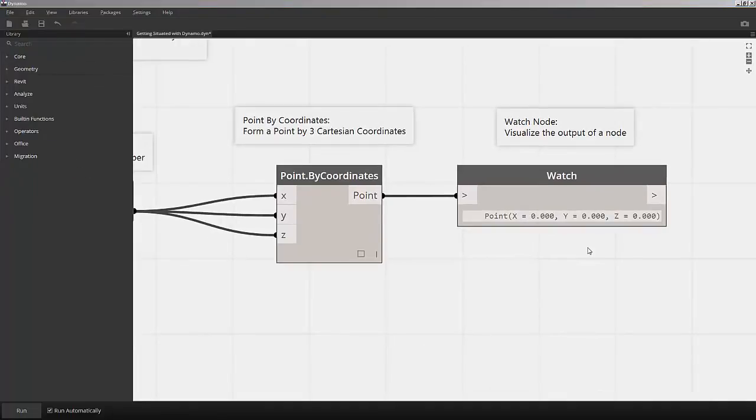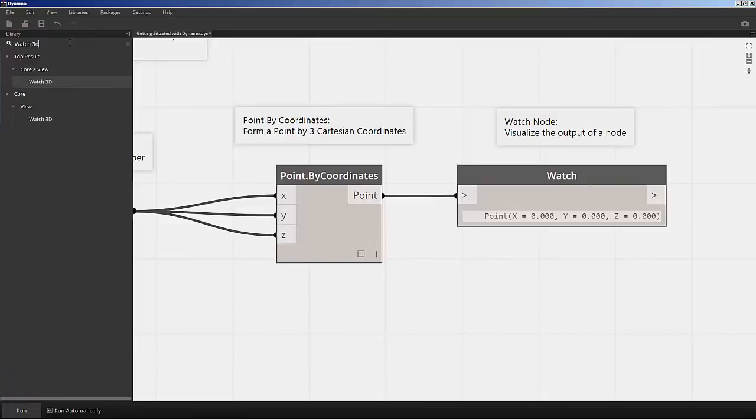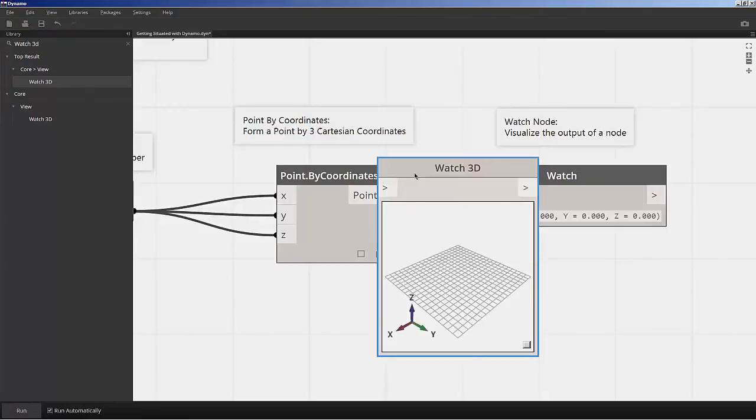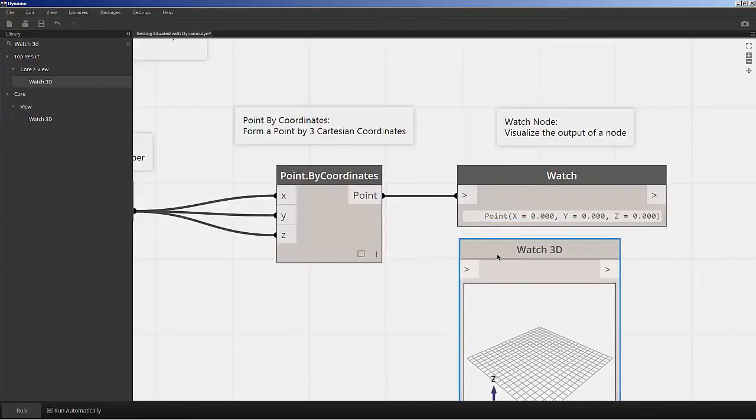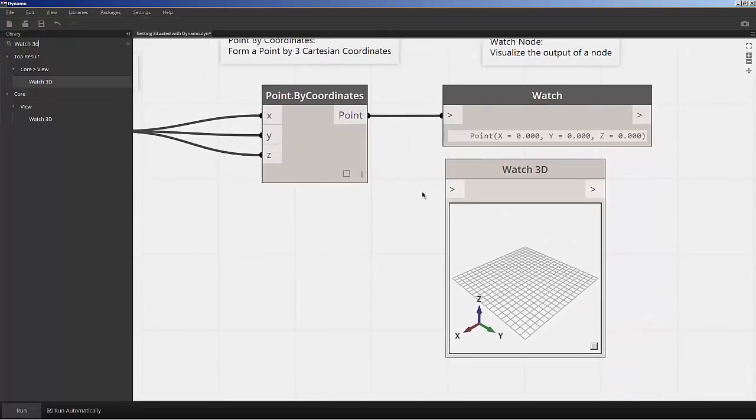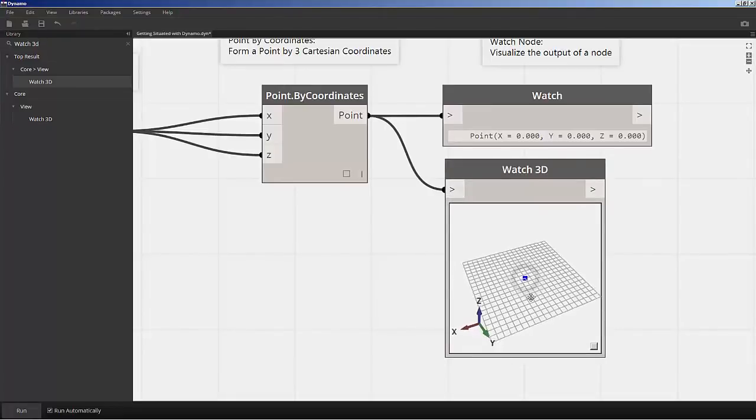If you would like to view the geometrical representation of the point by coordinates node, type in Watch 3D into the library search field. I will click on Watch 3D to add this node to the current workspace. Connecting the output of the point by coordinates node to the input of the Watch 3D, we can now navigate inside of this viewport from within the definition.